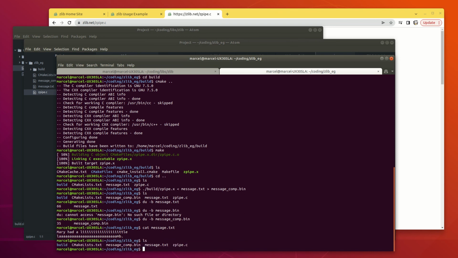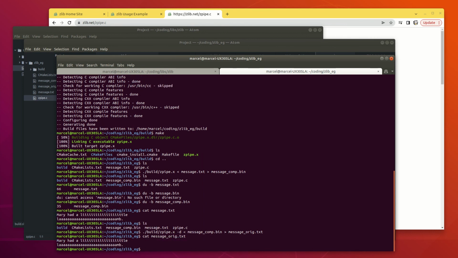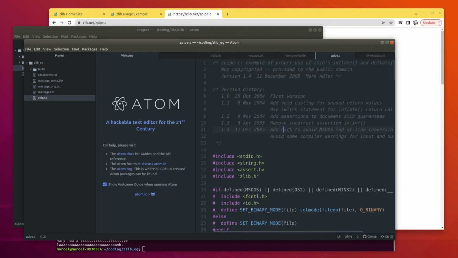And we can recover that by running the program in reverse. So let's give it the decompress flag, message.bin, and then get our original message back, message.orig. So it successfully decompressed and recovered our original message. So that is how to get started with zlib.